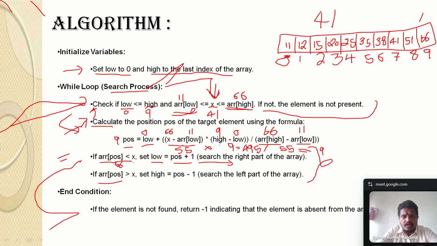66. What is the target value? 51. If it is 51, is 60 less than the 51? No, the condition is false. Go for one more condition. What is this one? If ARR of POS is the 66, is 66 greater than the 51? Yes.